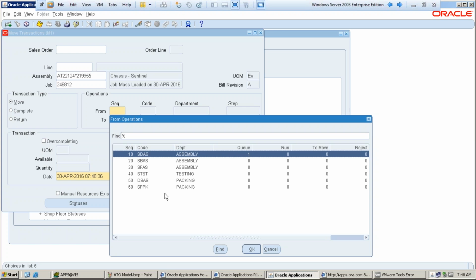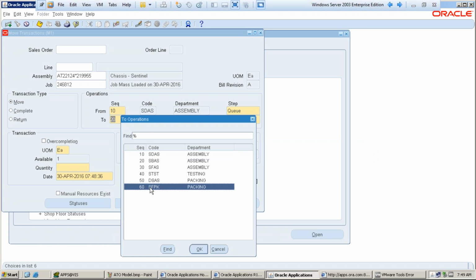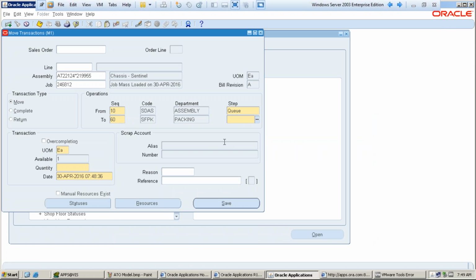Now the sequence is already created. First assembly, second assembly, third assembly, fourth is the testing, fifth is the packing, sixth is the final packing. Understood? Okay, here we can select the first sequence as 10 and the last sequence as 60. This is the order in which our part is going to be manufactured. First department is assembly. Once assembly is done, the final department is packing.